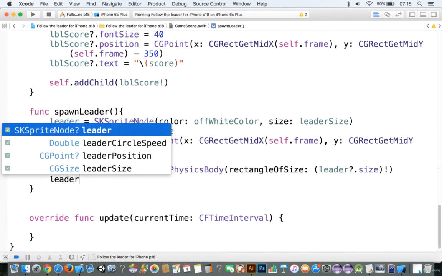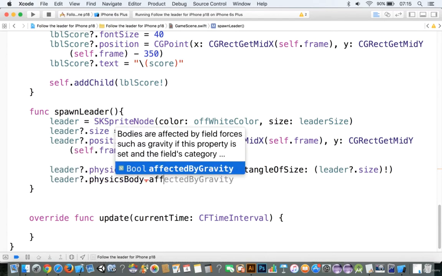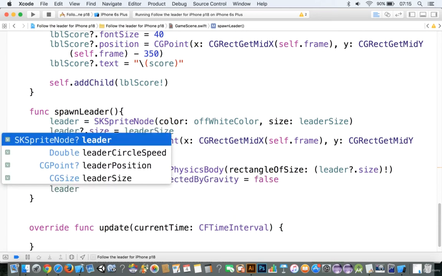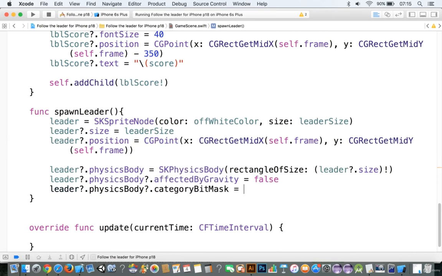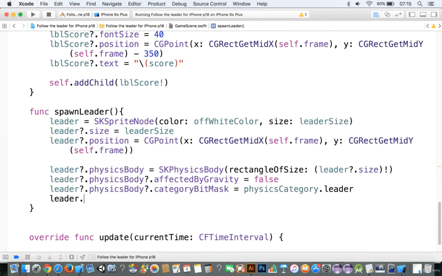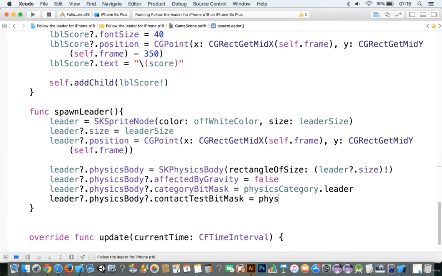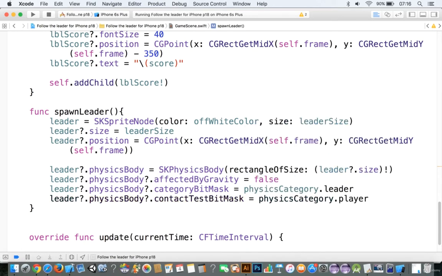Okay, so we're going to say leader.physicsBody.affectedByGravity = false. Pretty self-explanatory what that does. Then we're going to go to leader.physicsBody.categoryBitMask = PhysicsCategory.leader, and leader.physicsBody.contactTestBitMask = PhysicsCategory.player.